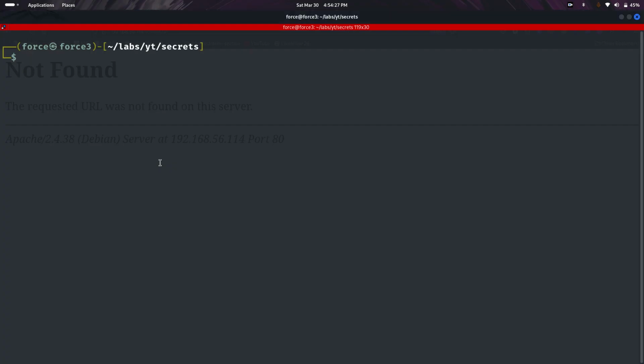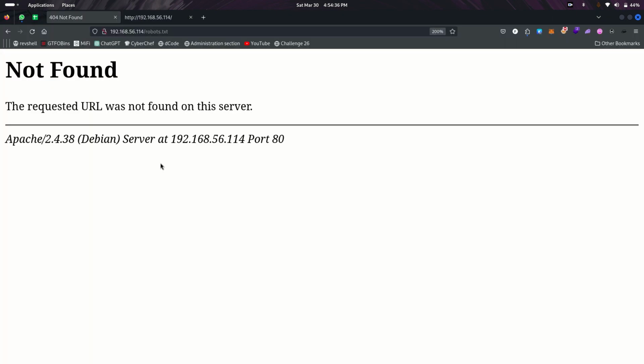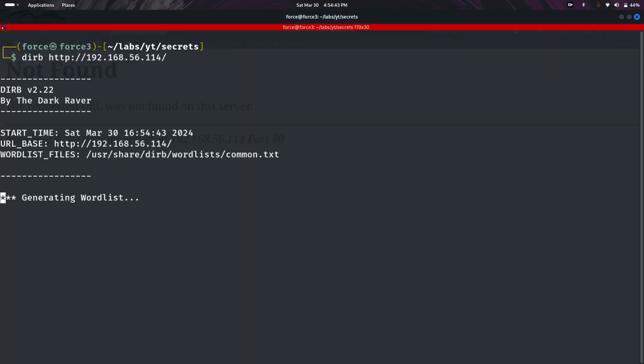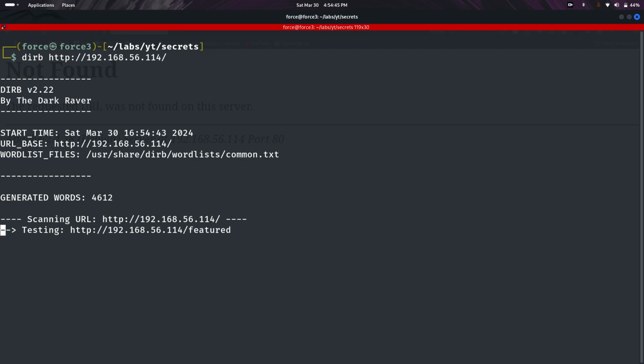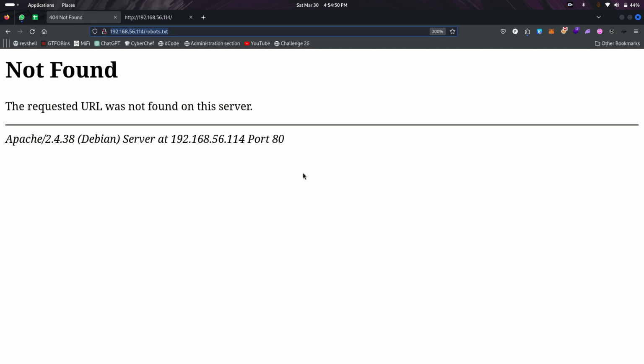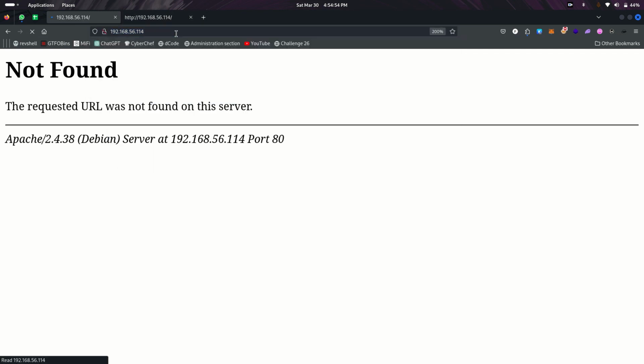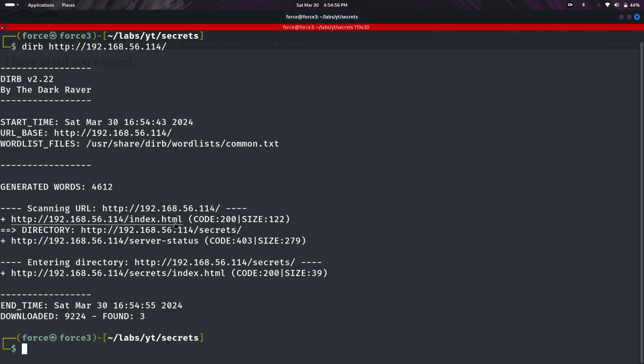So the next thing is we enumerate for hidden directories, hidden files and hidden pages. Quick one, let's use dirb. Let's see what it has, any hidden juice. Okay, we have index.html, which is the default page. Our welcome page is usually the index.html. But okay, we have /secrets. Nice.